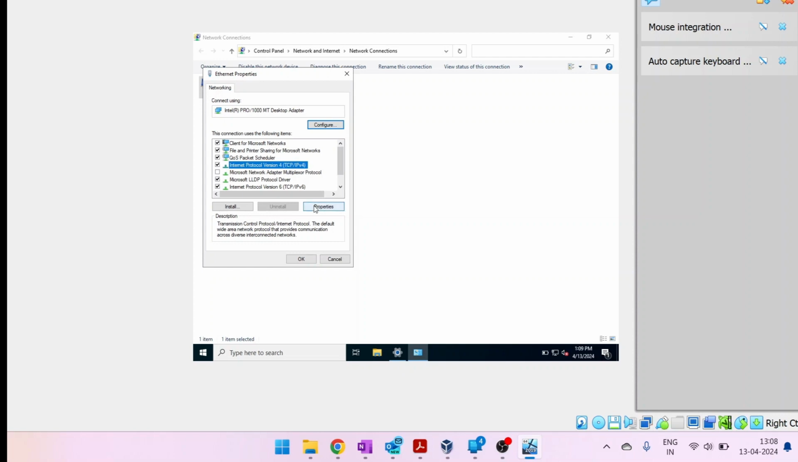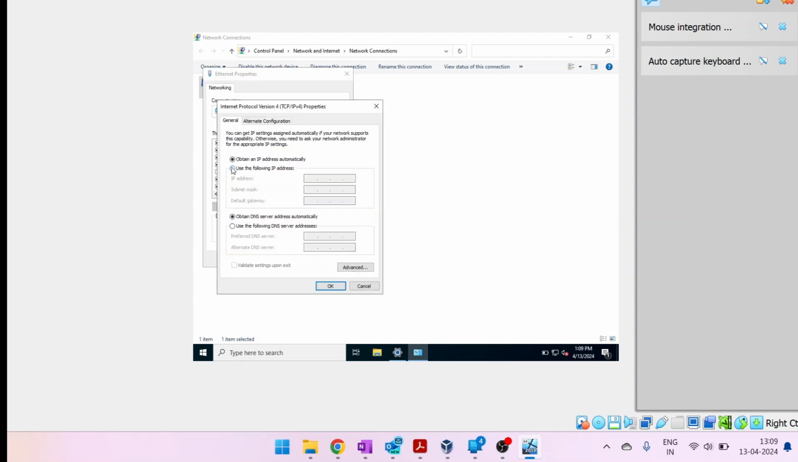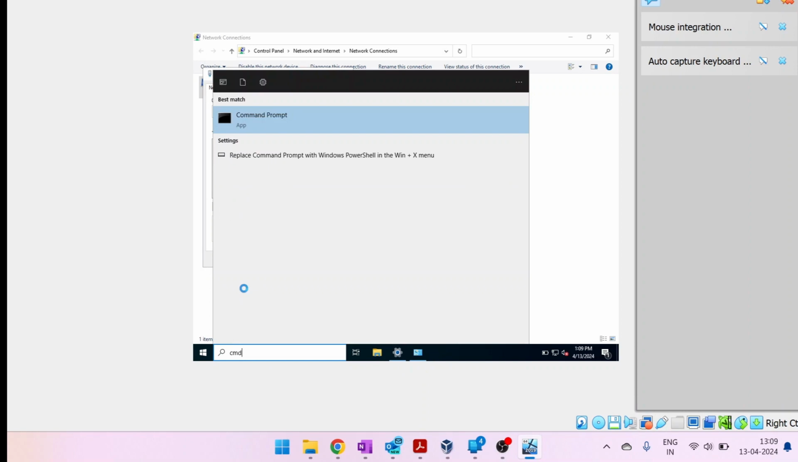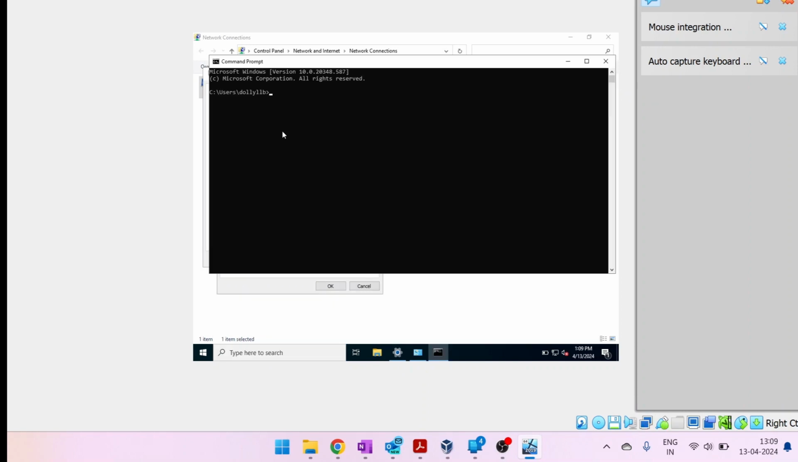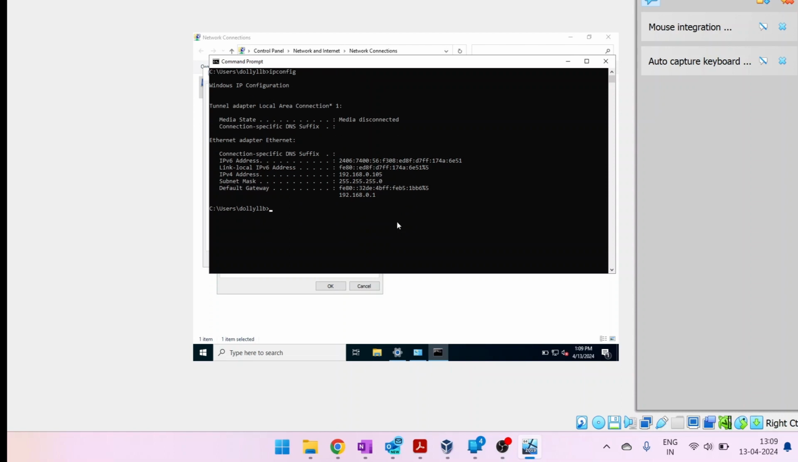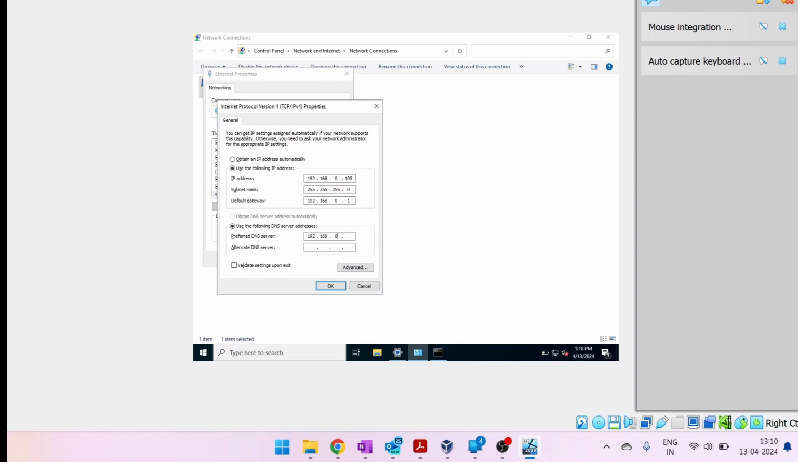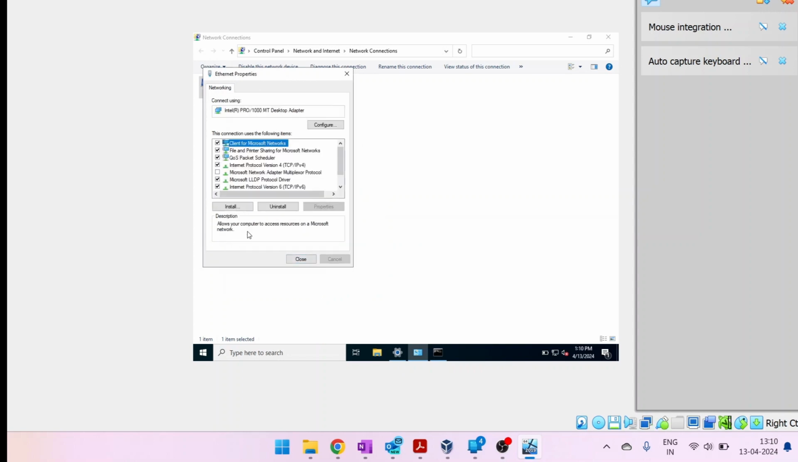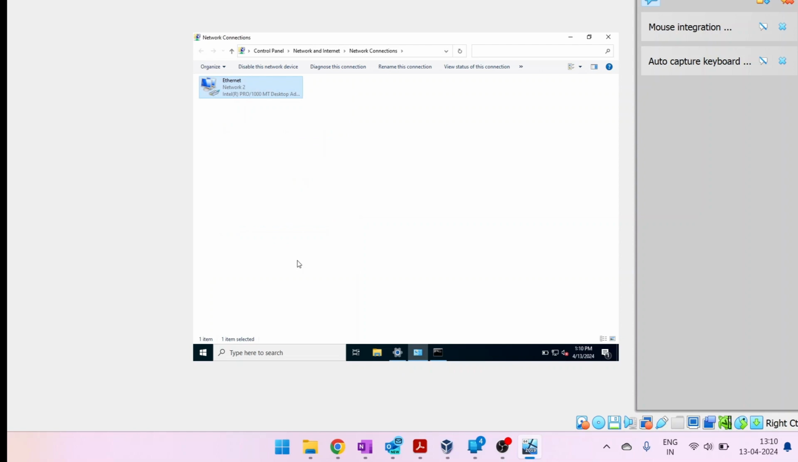Here you will need to enter the IP address of your machine. So just go to command prompt and type the command ipconfig. It will show you your IP addresses. So just take these IP addresses and enter them in the IPv4 settings. After entering all the IP addresses, you need to click on OK and just close this.